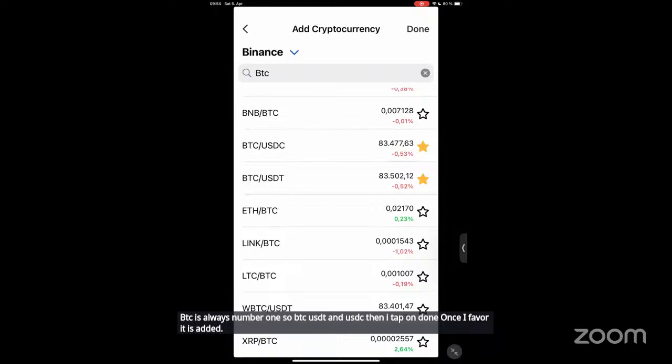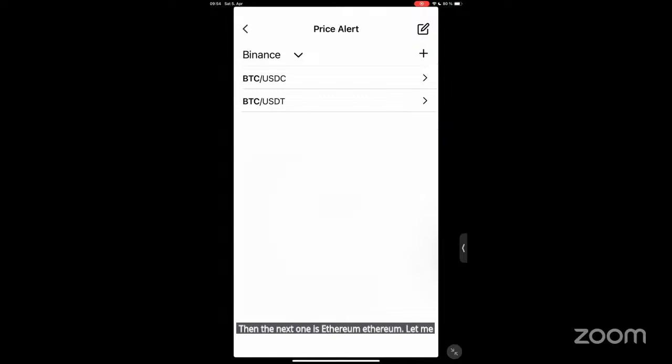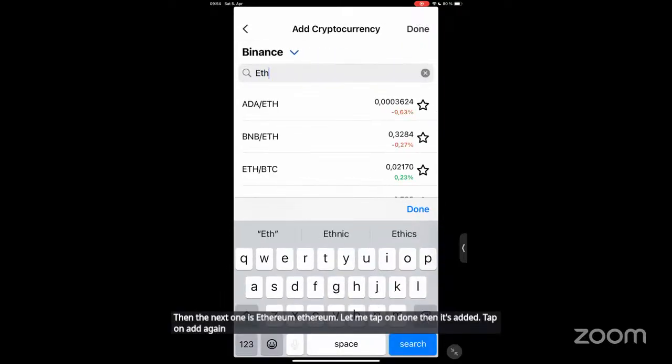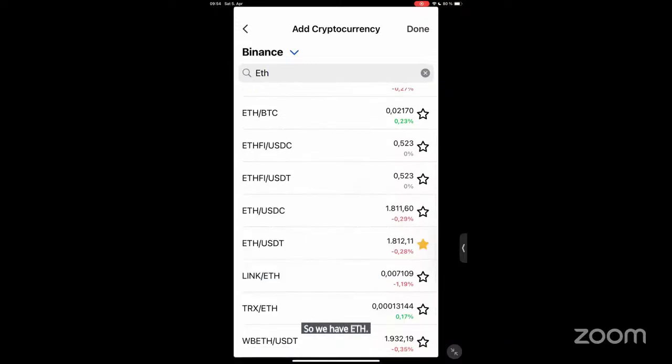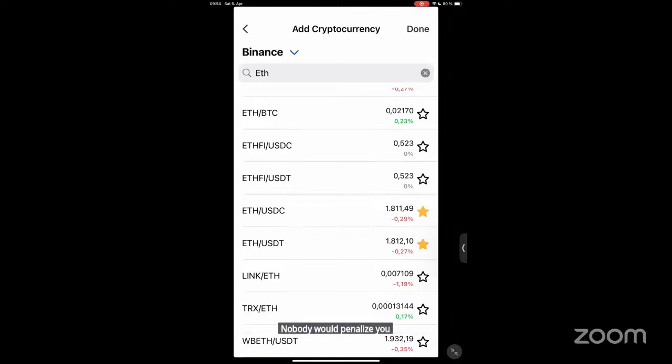Then the next coin is Ethereum. Let me tap on done. Then it's added. Tap on add again. So we have ETH, USDT, ETH, USDC. ETH stands for Ethereum. Some people call it ETH. However you call the coins, just call it like that. There is no special name for them unless you know their right names. Nobody will penalize you for calling it anyhow.